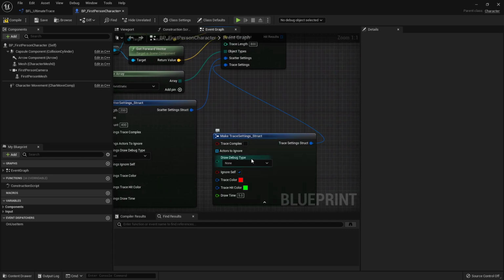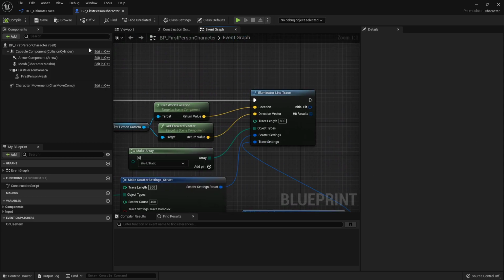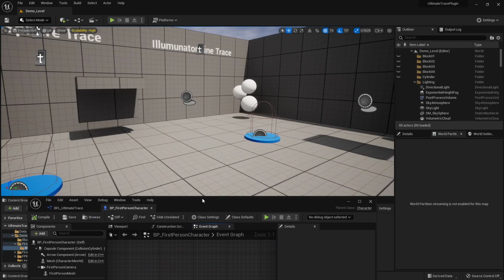And then we have the trace settings for the initial ray. So let's make this persistent, and that should be fine. And you can see that for most of them we have this location and direction vector, so that gets pretty simple there.